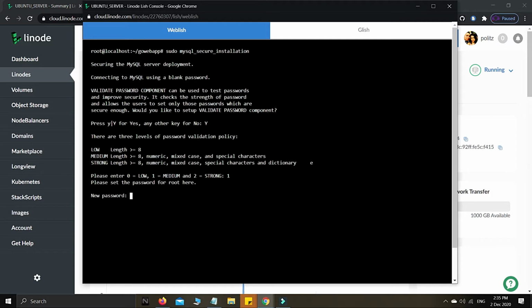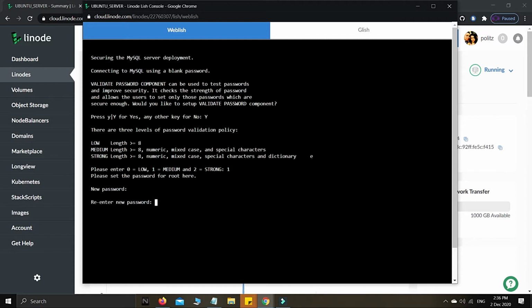Okay, please set the password for root here. So now I'm changing the password, or creating the password, guys. You cannot see the password, just continue typing, guys.